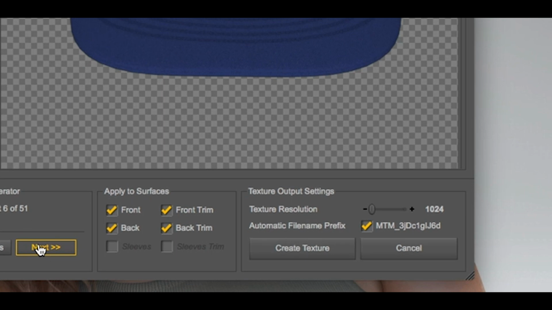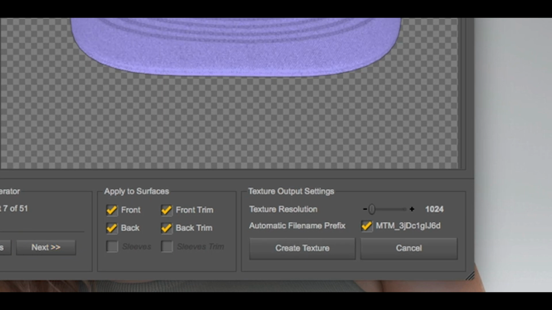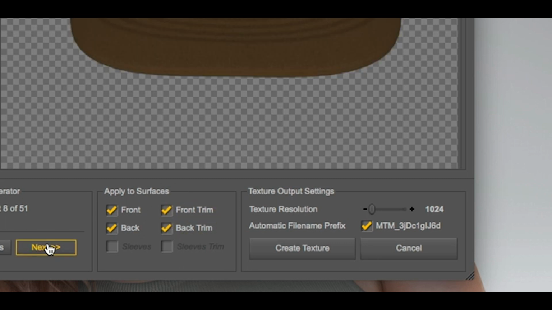The Apply to Surfaces option allows you to apply your new surface to only certain parts of a clothing item. This makes it easy to create sleeves of a different color, for example. The available surfaces will vary based on the Message Shirt Magic clothing item selected. In the texture output settings, you can specify the texture resolution, which by default is 1024 by 1024. This can be increased up to 4096 by 4096 if required.